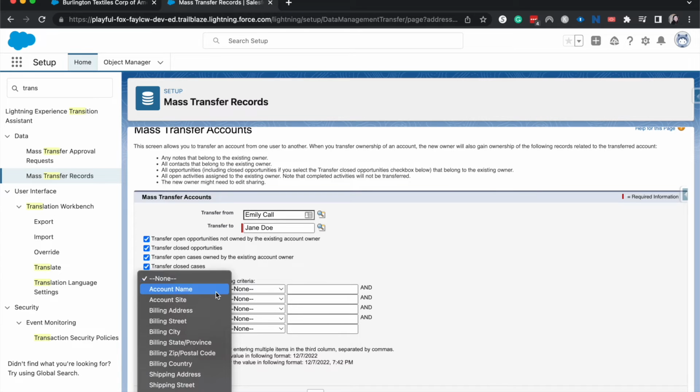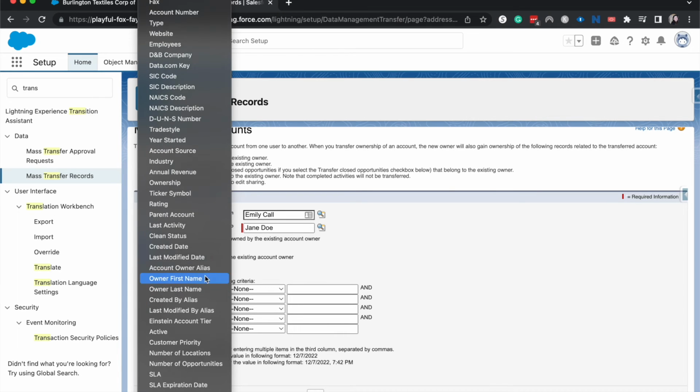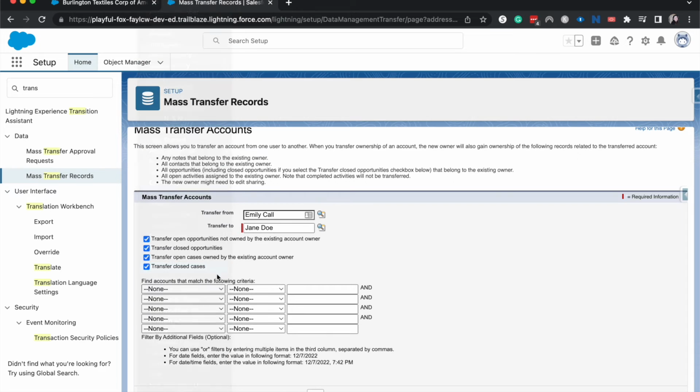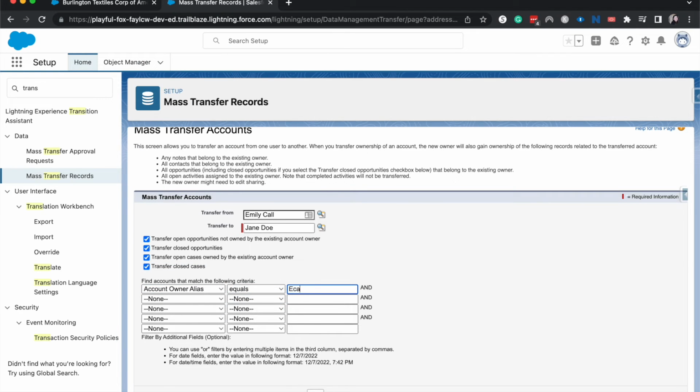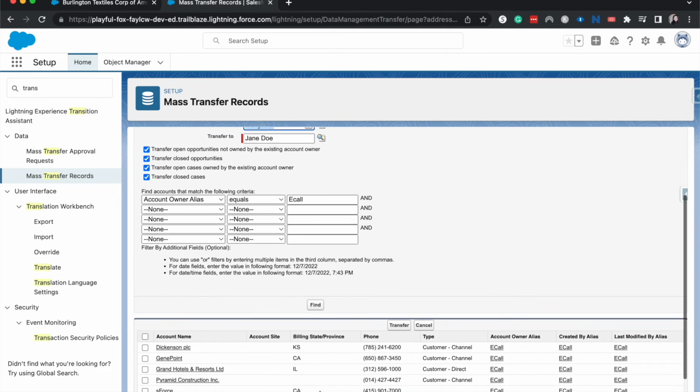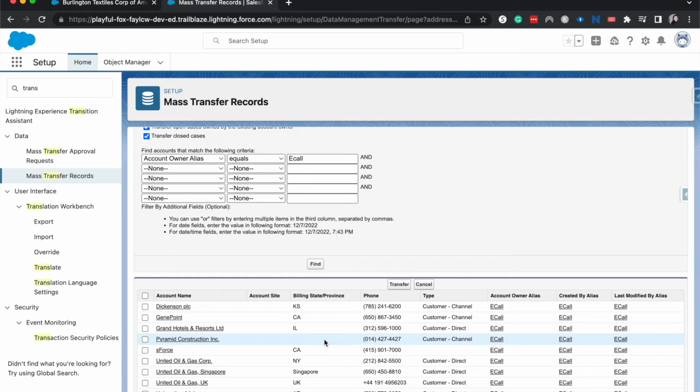I am going to select, let's find the account owner alias. It's equal to, I know mine is eCall. I'm going to find those ones that have my alias that are owned by me. I just want to transfer all of my accounts over to Jane Doe. Again, like in that scenario I mentioned previously where I am leaving the company and I want to transfer it to the person who's staying there, or the admin can do this as well. Or this is more of an admin task, I should say.